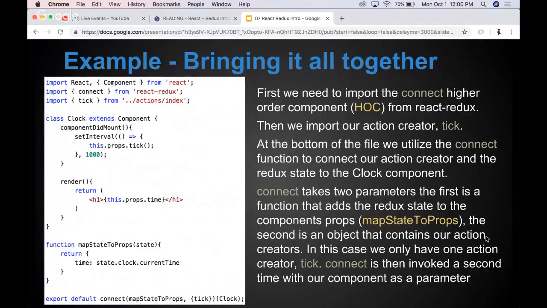All right. And then the second argument of connect. First argument of connect is mapStateToProps, and that's to pull information from the Redux state. If you're not pulling information from the Redux state, you can pass it null. So if you don't need mapStateToProps, if all you're doing is updating the state, which will happen, you can pass connect null as the first argument.